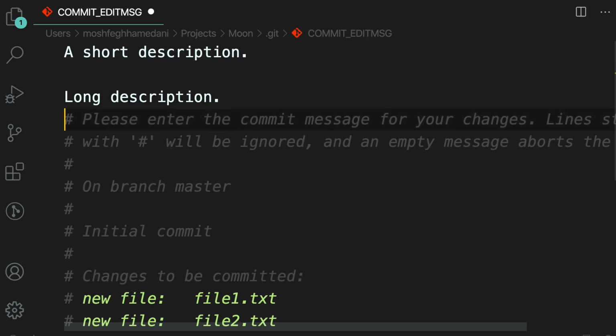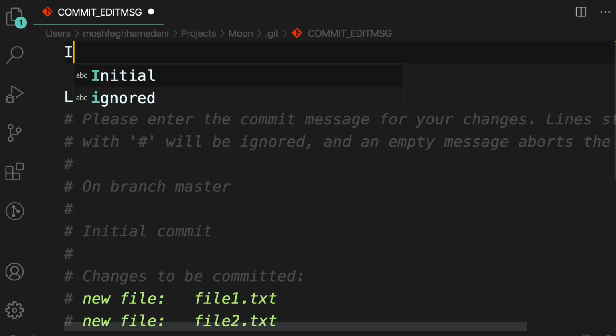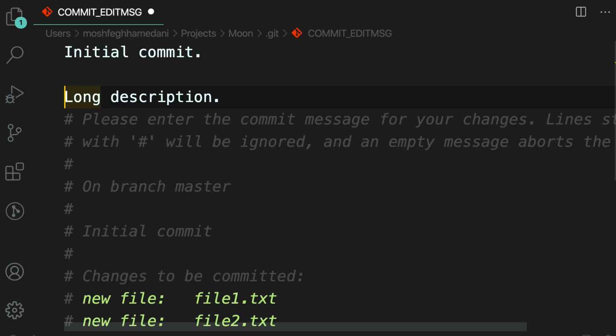Now, these lines that start with a # are comments. They're going to get ignored. So we type whatever we want here. In this case, I'm going to say initial commit. And this is our first commit. Of course, this is repetitive. We don't want to have commit messages like this. But for this demo, I'm going to go with this message. So we save the changes. Then we close this window.